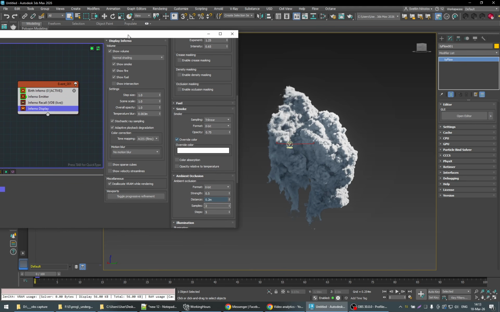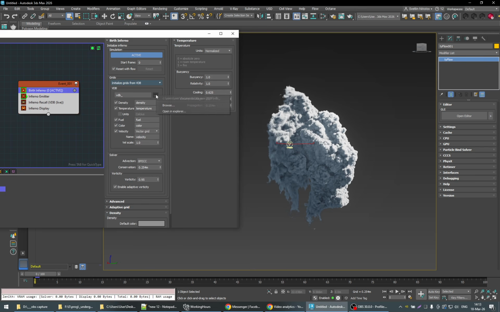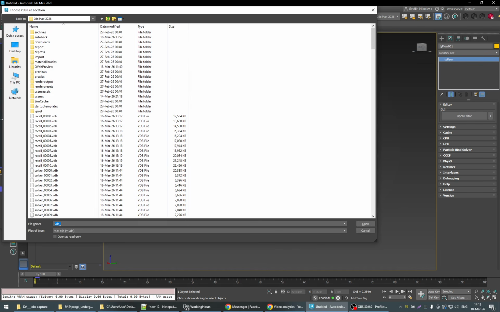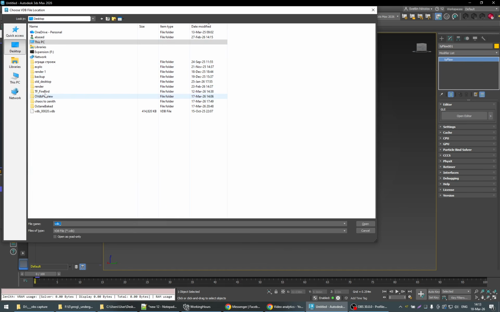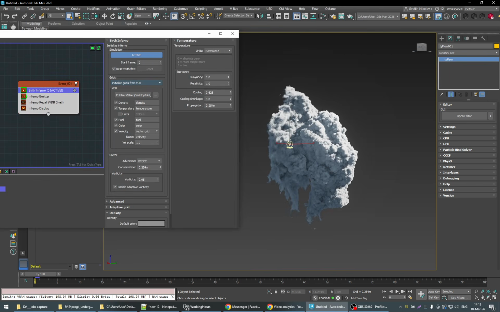I can also use a VDB to actually initialize the solver. So here in the birth inferno, by default it's initializing new grids, so it just creates new sparse cubes for the simulation. But you could also initialize from a VDB. So if I browse and pick this same Disney Cloud right here, you'd be able to also remap the names of the channels that you need.